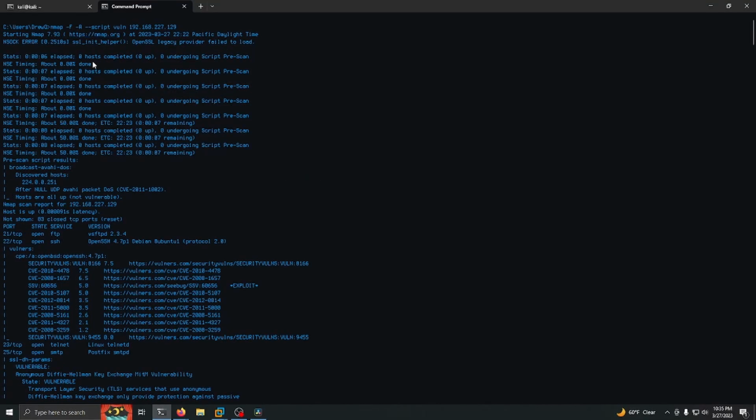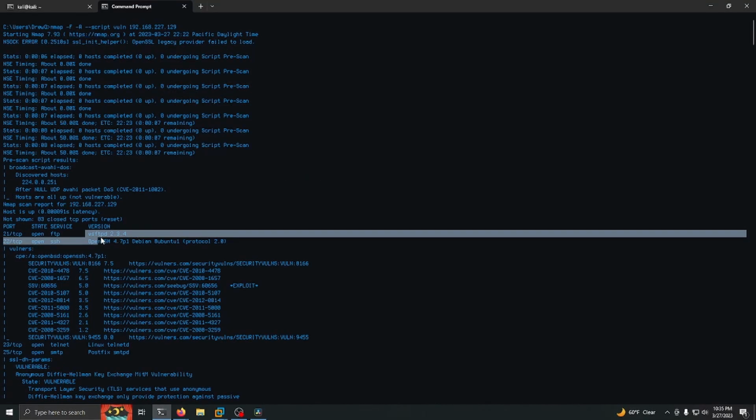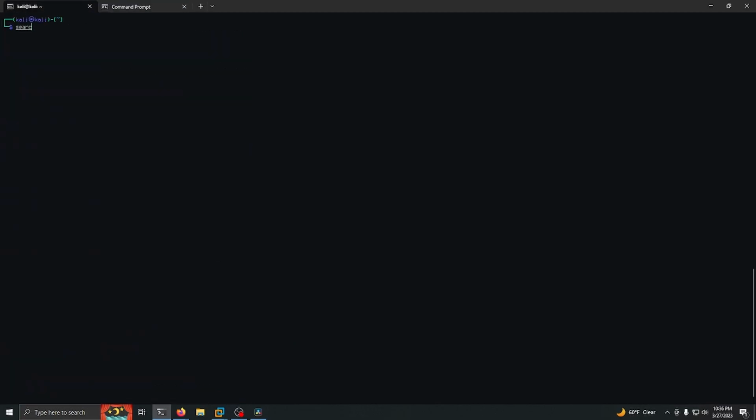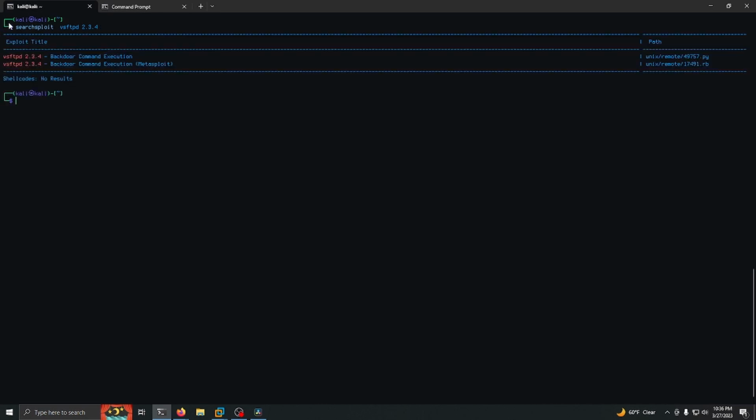So something we can actually do with the information Nmap provides us is we can copy this version information and use it on a tool called Searchsploit. Searchsploit is a built-in tool in Kali Linux that uses the Exploit-DB database to look up any vulnerabilities. So you can see we did Searchsploit and then the version, and we were able to identify a backdoor vulnerability.